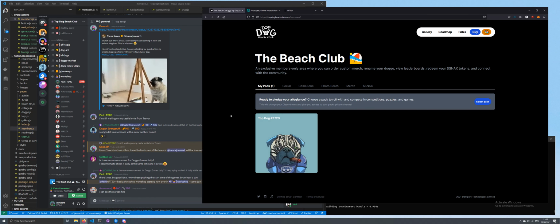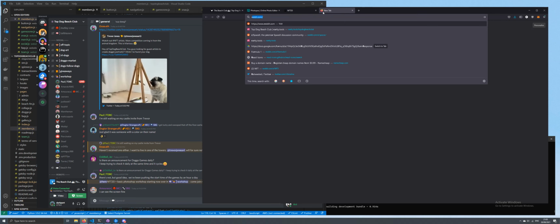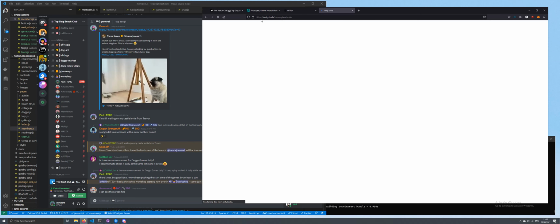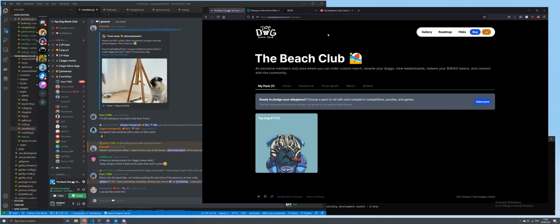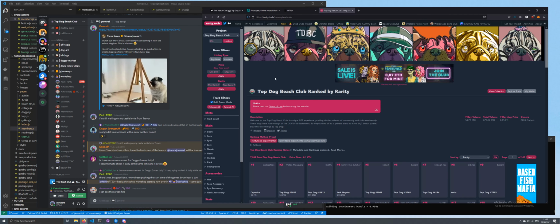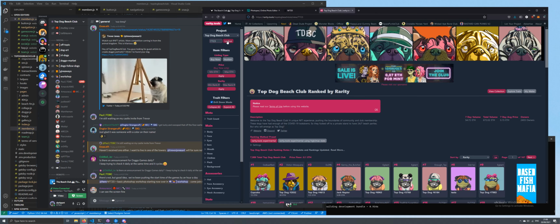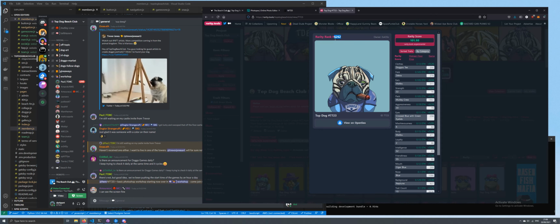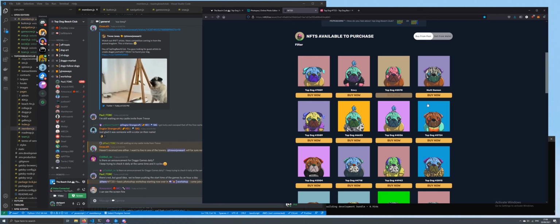So let's say this is my Top Dog 7723. I'm not particularly a huge fan of it, so I can swap it out and get a better looking one, or even a better one ranked in terms of rarity. So if I go over to rarity tools and I pop in my 7723, he's ranked 6262, and if I look in the liquidity pool, I know Mutt Damon looks pretty cool, doesn't he?